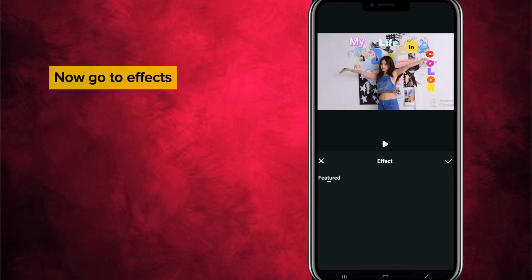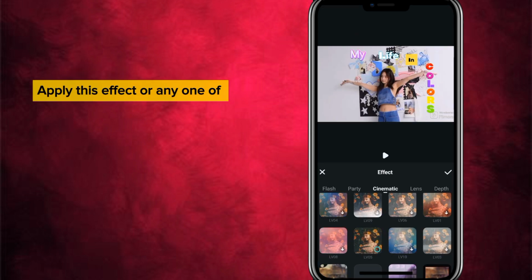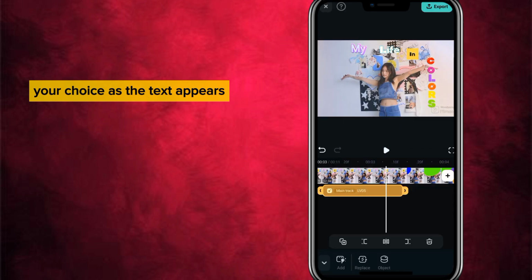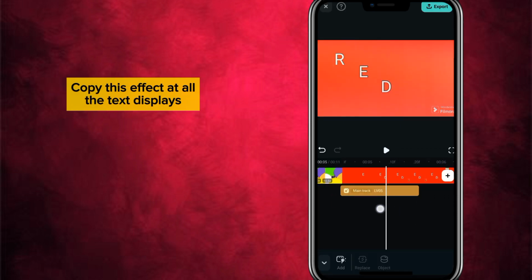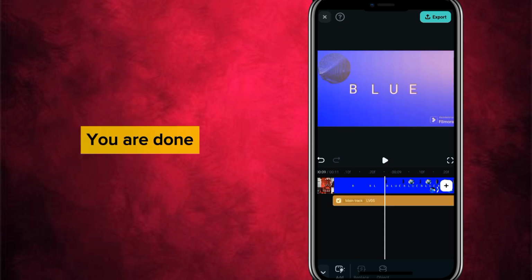Now go to Effects. Apply this effect or any one of your choice as the text appears. Copy this effect at all the text displays. That's it. You are done.